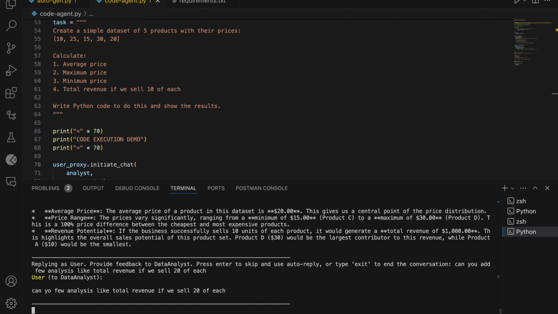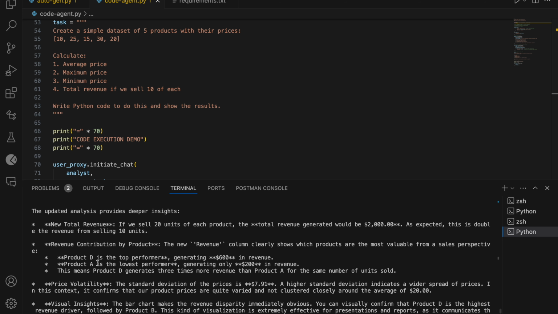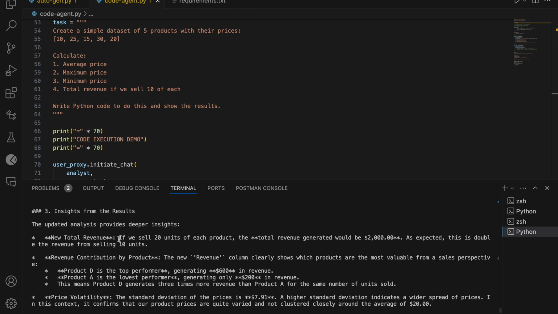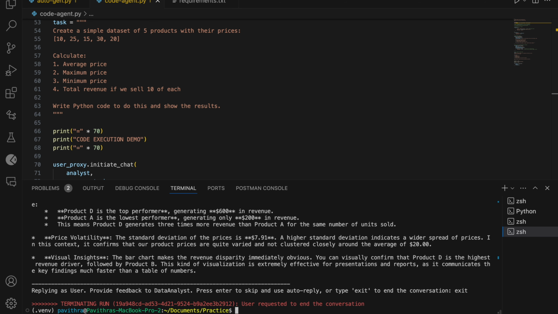Okay, I don't know why it took a while. Can you view the analysis? Okay. Let's see whether it is understanding and replying back to us. Okay. Yes, it took the suggestion that we gave. So total revenue if we sell 20 units of each. The total revenue generated would be, yeah, okay. So we can skip this or give an exit. Nice.